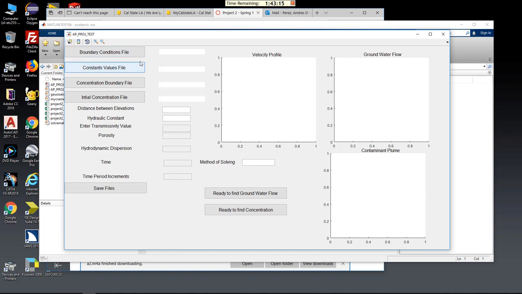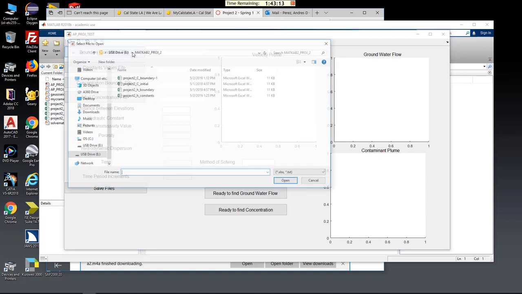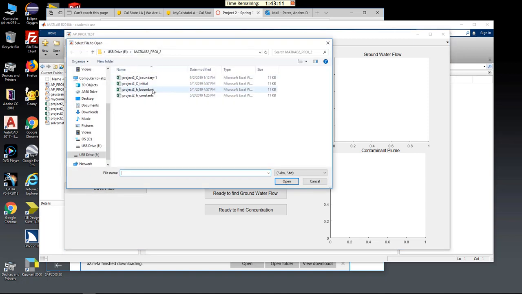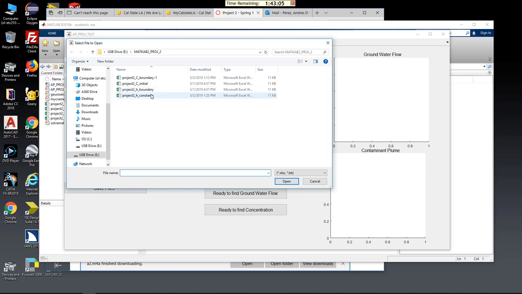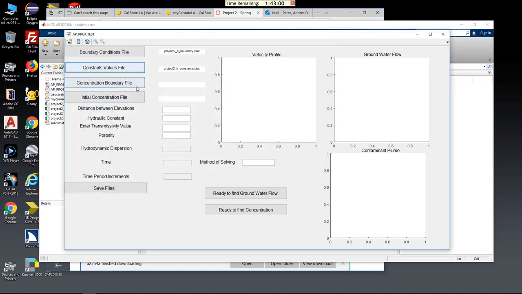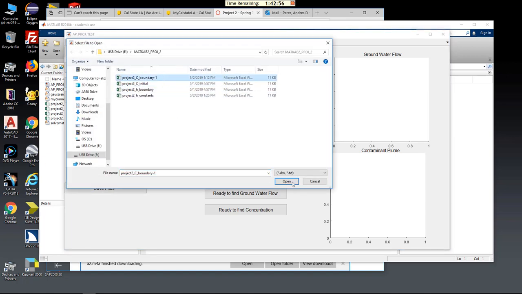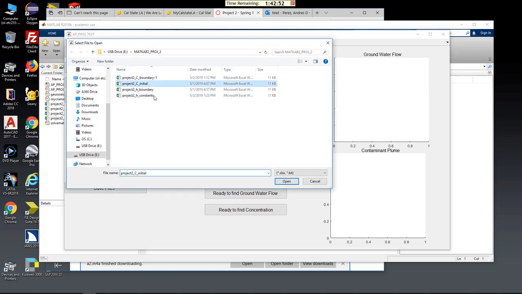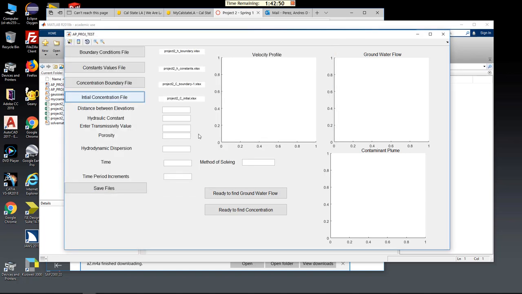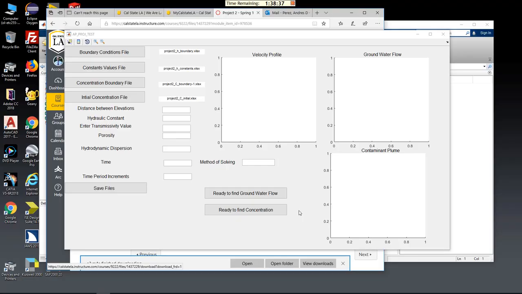To begin, we can click on the push button, insert your head boundary file, click the option for constant head, and enter the constant file. For your concentration boundary file, enter that as well, and the initial concentration values. We can now begin to enter some values.